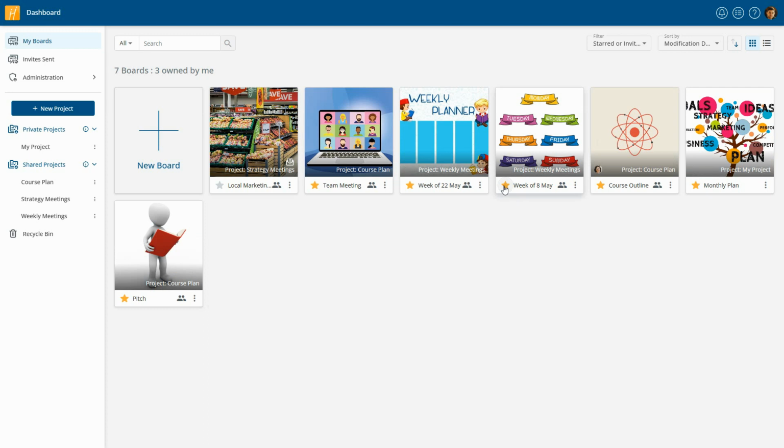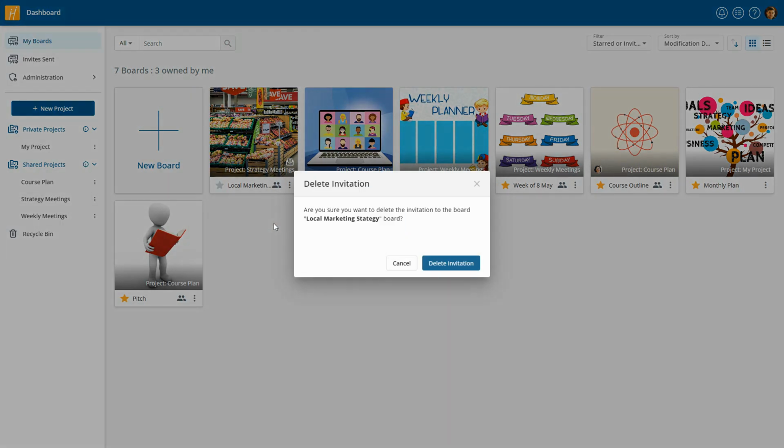Boards you are invited to are displayed first by default. You can delete any invitation if you choose not to participate.